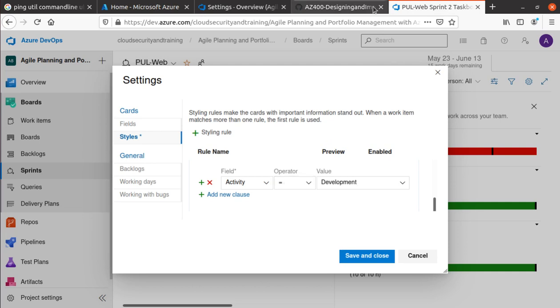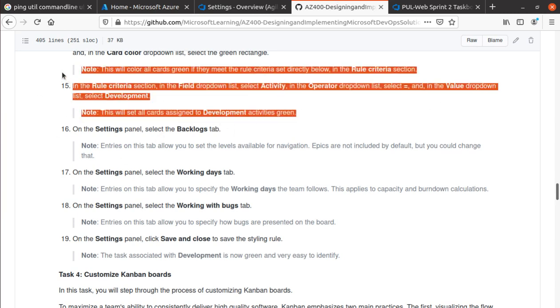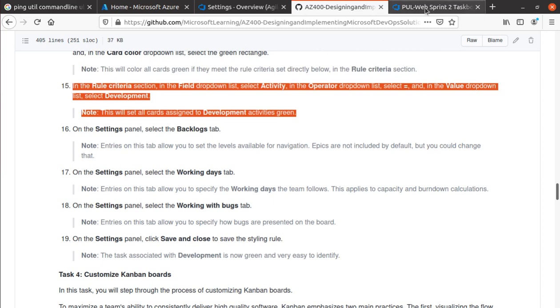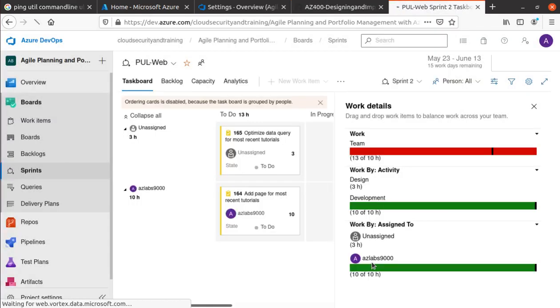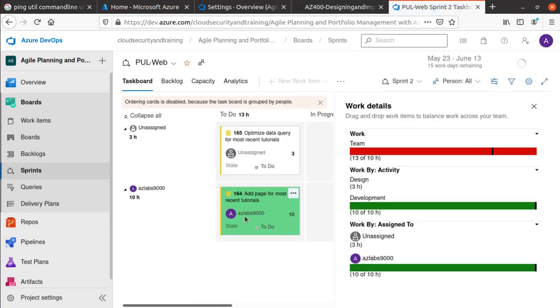Okay, so now we understand what this is trying to do. So any development task based on this rule will show up as green. Okay, so now we should be able to save and close, and there we go. So you see, this card which had no color associated with it, now this card got a green color. That means we can quickly tell, okay, this task is a development task.